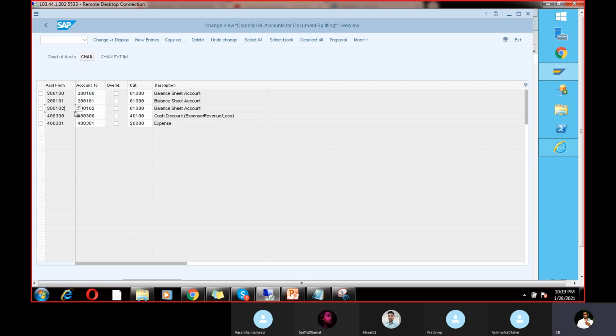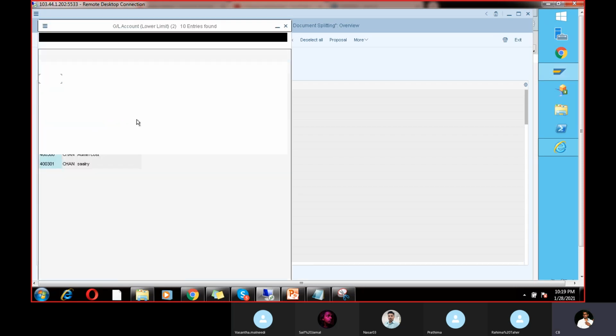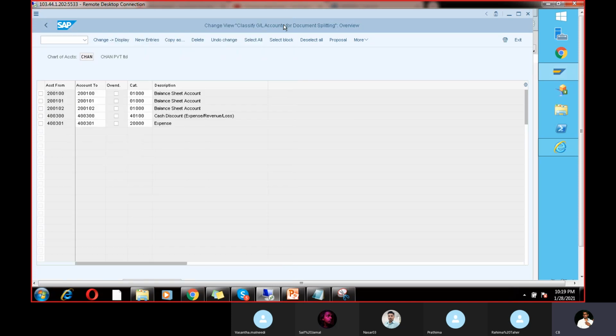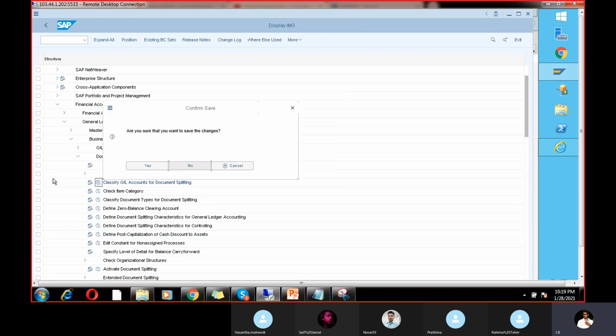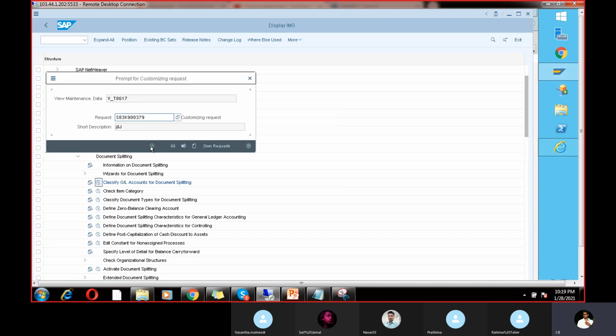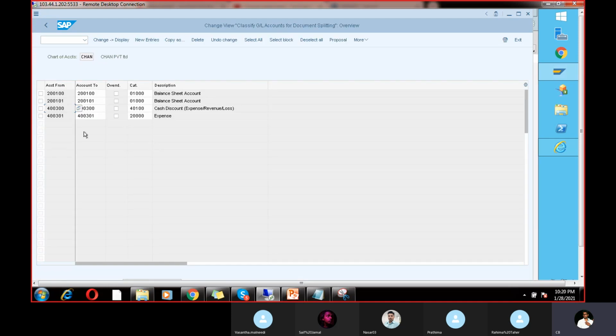So this is the invoice. This is the ICICI Bank. I removed this. Save. For document splitting, I didn't give this GL account. All the GL accounts need to be specified in this place for the document splitting concept. I haven't explained this concept in detail so far, but going forward I will explain it. So you just removed the classification of the GL account from document splitting. What error will come? We can check it out in detail.